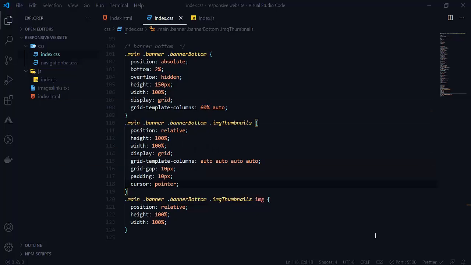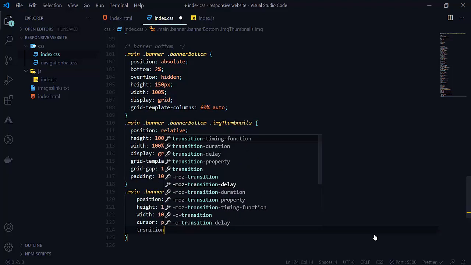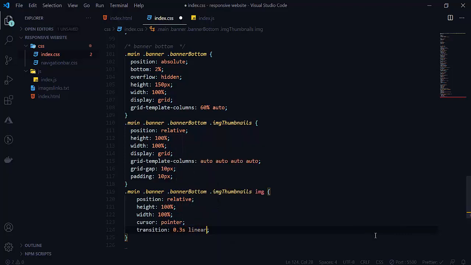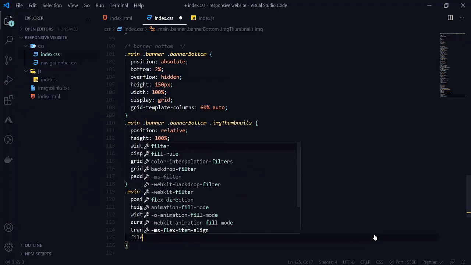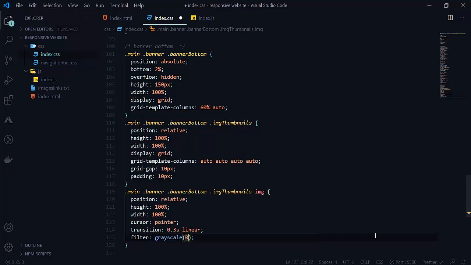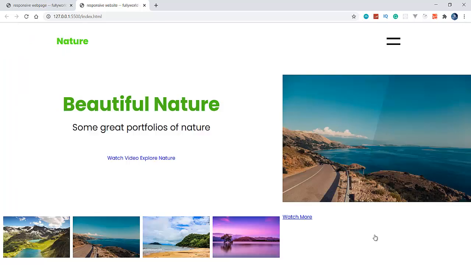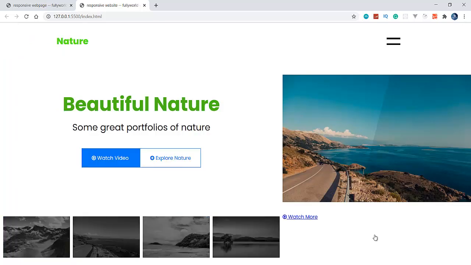We want our transition here. Cursor pointer we want on images here. So here transition will be 0.3 second and linear. So this will be our transition here and we want to apply filters also. Filter here will be grayscale 1 and brightness 0.5 here. So it will look like that. See, it will look like this here.